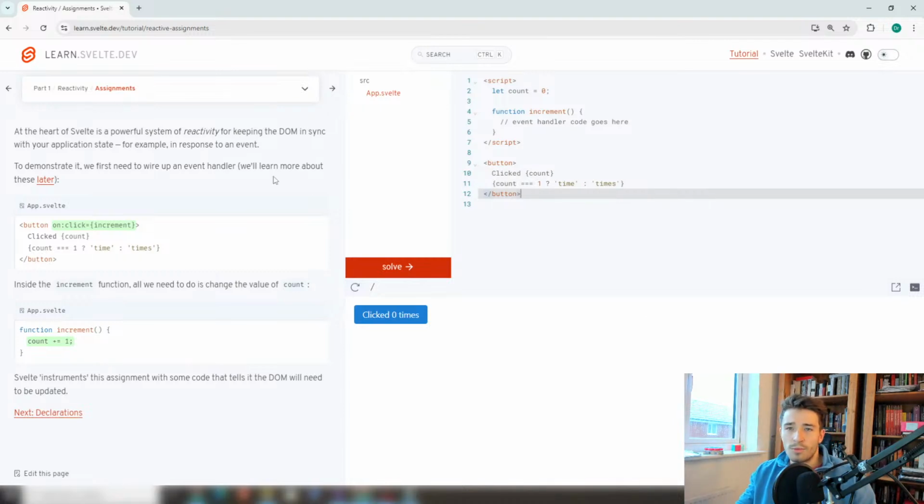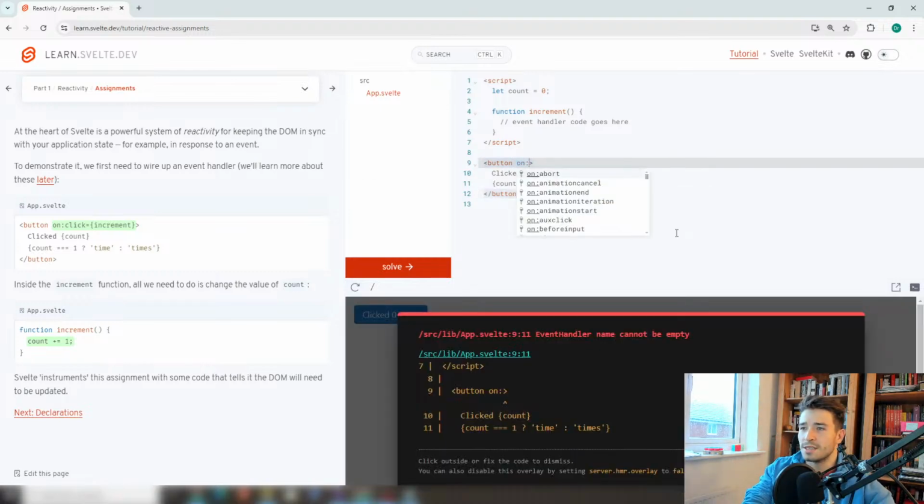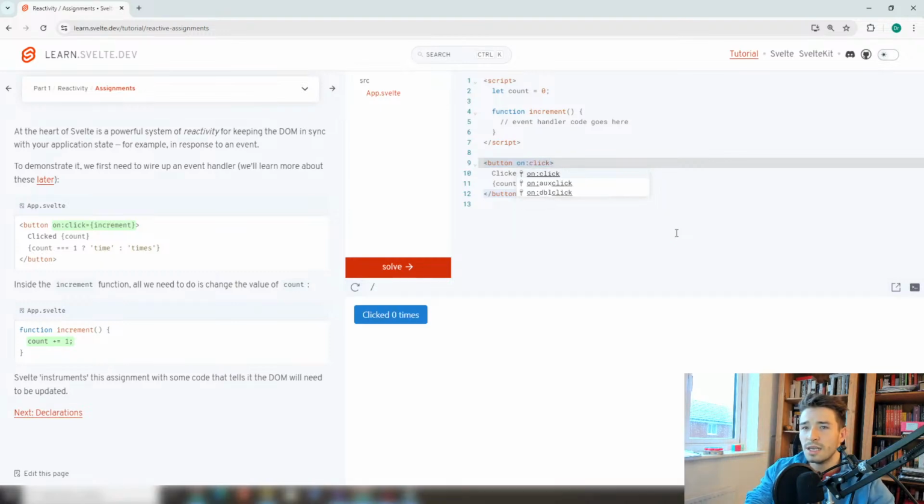So at the heart of Svelte is a powerful system of reactivity for keeping the DOM in sync with the application's state, for example, in response to an event. To demonstrate it, we first need to wire up an event handler. And we'll learn more about that later. So we've got button. So it wants me to do this. On click equals increment.